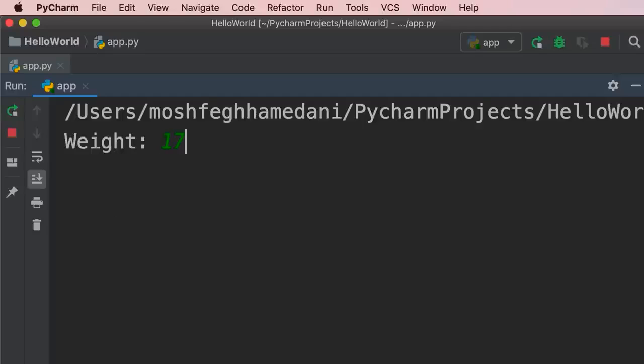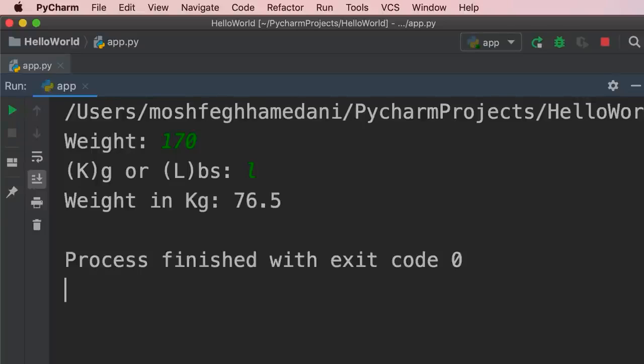I enter 170. Next, it's asking me if the weight is in kilograms or pounds. So I can type K for kilograms or L for pounds. I can type a lowercase l or an uppercase L. It doesn't matter. So let's go with a lowercase l. Now it tells me weight in kilogram is 76.5.